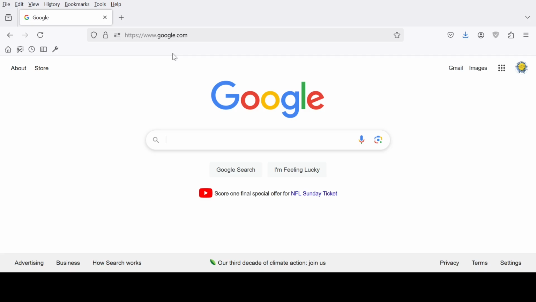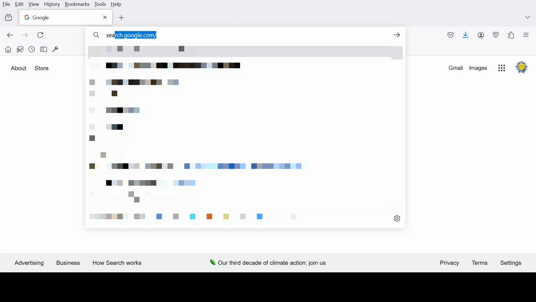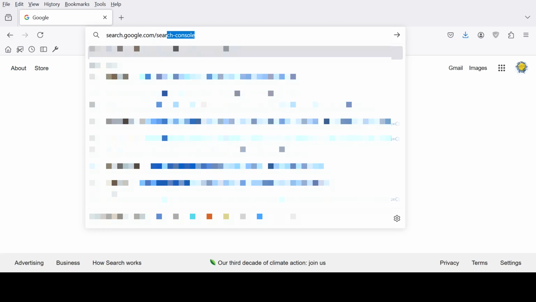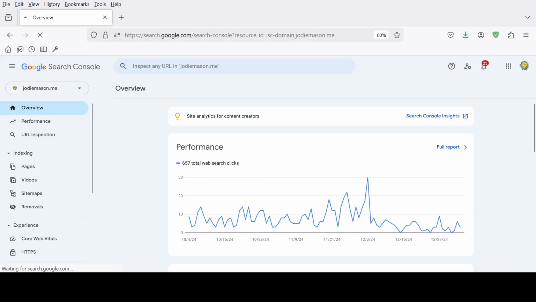So what you want to do is, whatever browser you're in, you first want to go into your browser, and how you get to Google Search Console is basically you type, just like you're going into Google, except you're going to type search.google.com, and you're going to do the slash, and then you're going to do search-console, just like you see me doing right here. This is going to take you to your Google Search Console, and you're going to be able to see all of the sites that you have hooked up to Google Search Console.